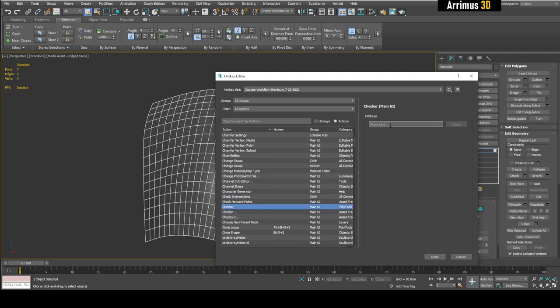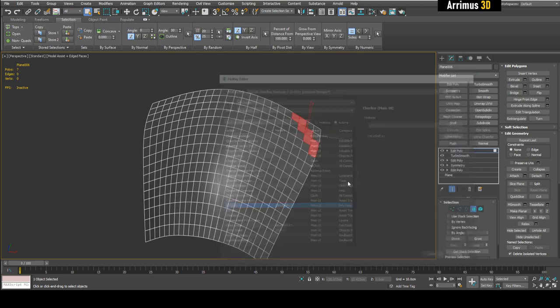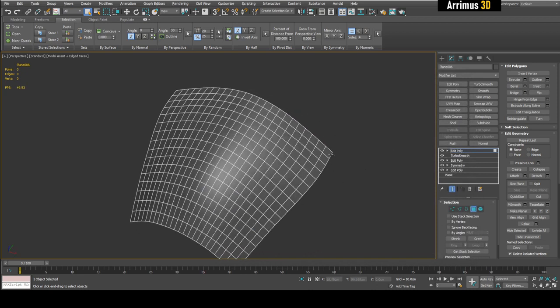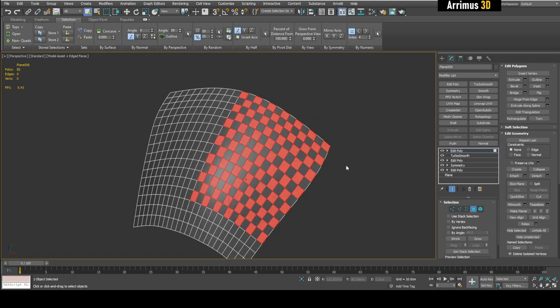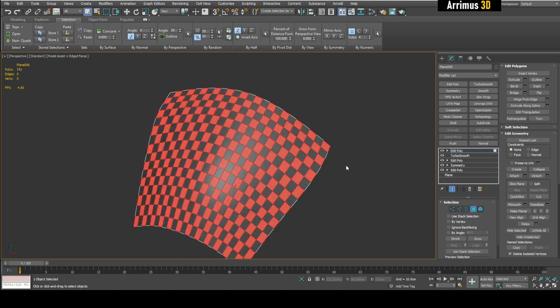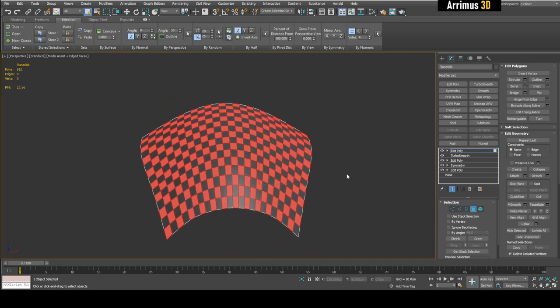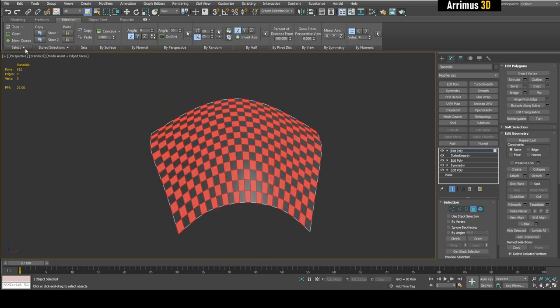Let's try an unused hotkey. Well, I'm going to try Control-Shift-1. Alright, so now I can select this. Control-Shift-1. Here I'm just holding down Control-Shift and pressing 1 over and over again. And there you go guys. Fast checker selection. You can do the same for other ones as well.